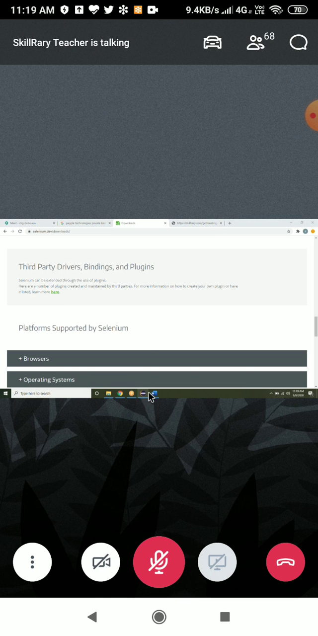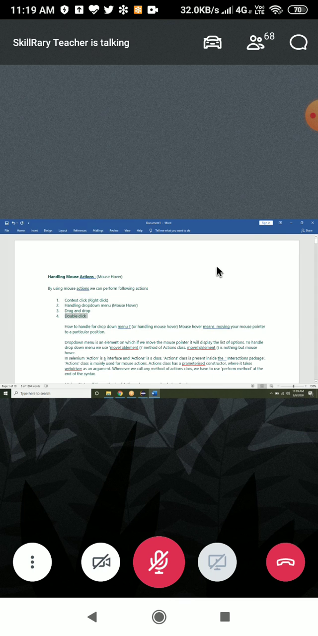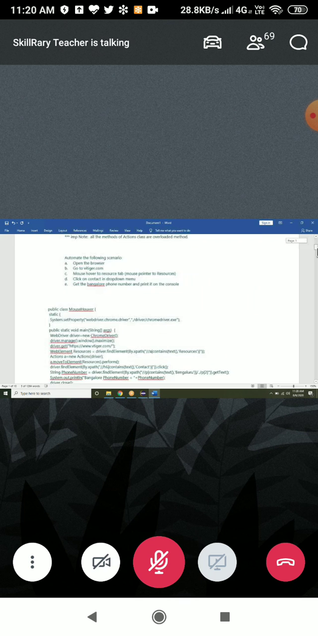Okay, let us come back and continue. These are the mouse actions we learned yesterday. Context click means right click. Mouse over means moving your mouse pointer. Then drag and drop, and double click also.